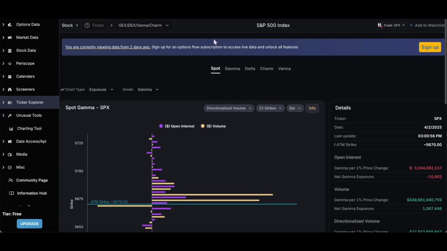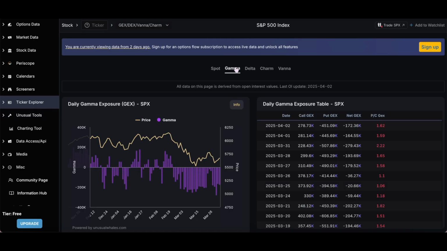I'm going to scroll back up and we're going to go ahead and take a look at gamma right here. If I click on this, the first thing you see at the top is it says that all data on this page is derived from open interest values and it was last updated on April 2nd.